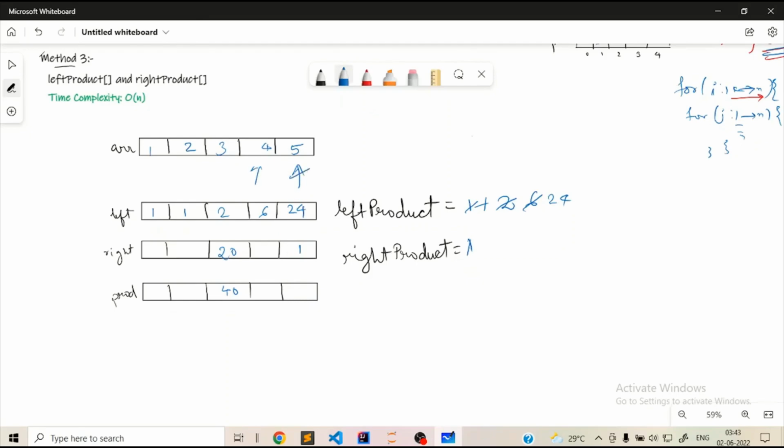It will be decremented now. Right to 4 is 5, which will be multiplied with 1, we are going to get 5 and we will store it here. Now it will decrement again. Right to 3 is 4, which will be multiplied with 5, the right product, so we are going to get 20 and we will store 20 here.